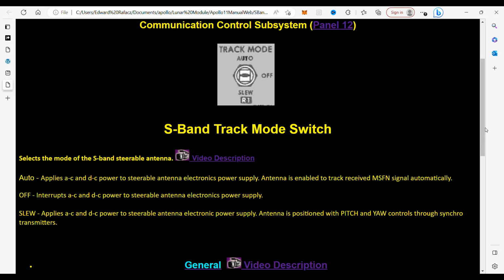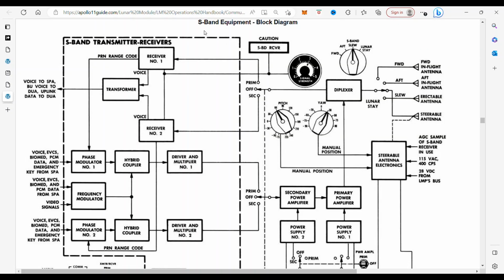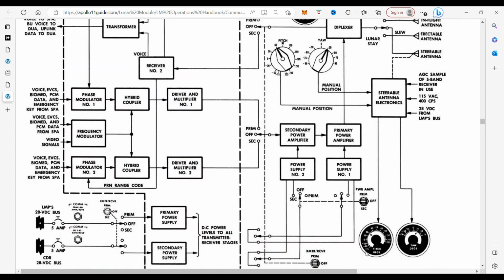So, when we go to schematics and click on it, the schematics take us to the S-band equipment block diagram. Now, this switch is right here in the steerable antenna electronics. As you can see, it has the manual position switch that will tell you what degrees the pitch and yaw will be in, and it also has the AGC sample of the S-band receiver in use.